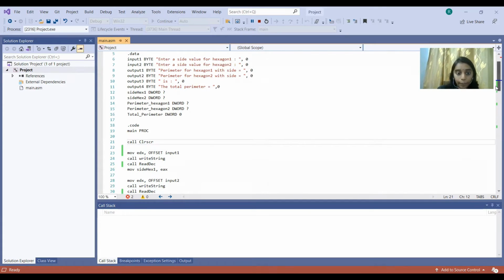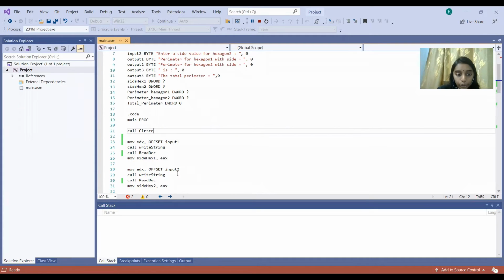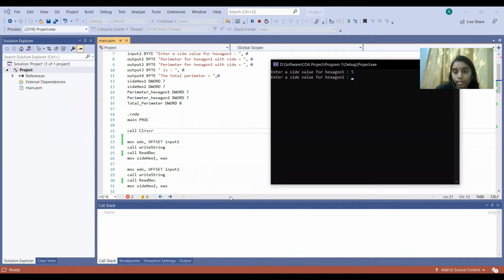Same goes here. The address of input 2 is stored at edx. Call write string is used to display the input 2, which is enter a side value for hexagon 2. And then the read decimal will read the value entered by the user. So as a user, I enter the value 4 here. So the read decimal will read the value 4. And then the EAX value, which is 4, is moved to side x2.